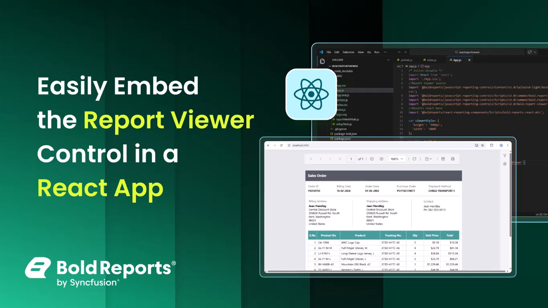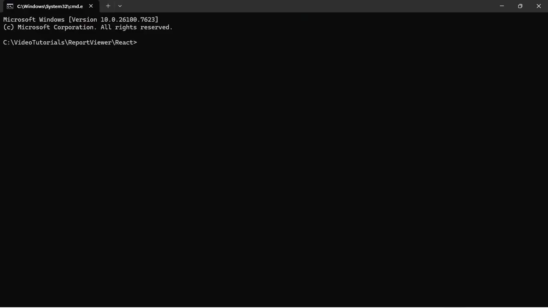If you're looking for a secure, flexible, and enterprise-ready reporting solution, Bold Reports is the answer. In this video, I'll show you how to embed the Bold Reports Report Viewer control into your React application and unlock powerful reporting capabilities.